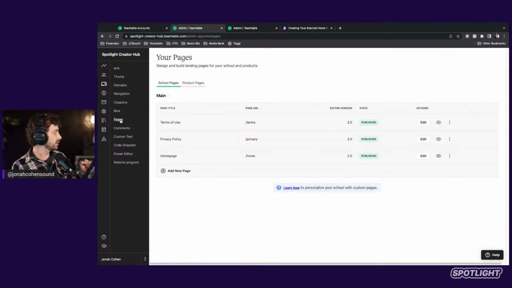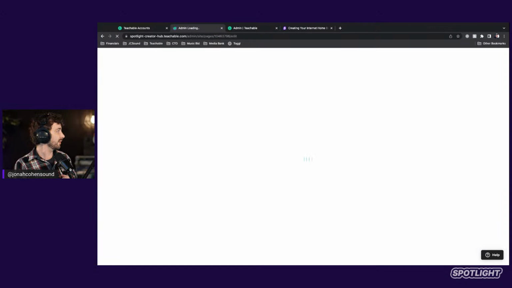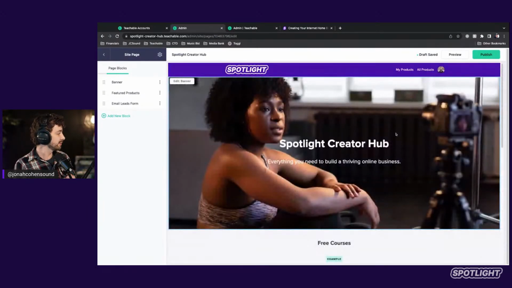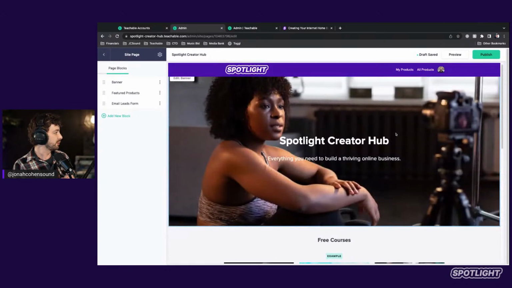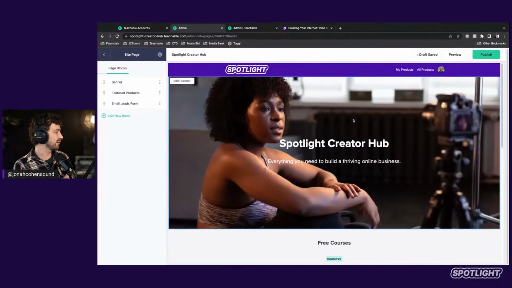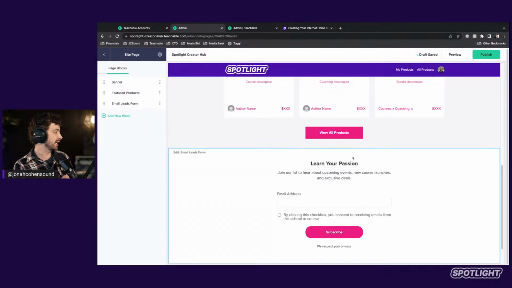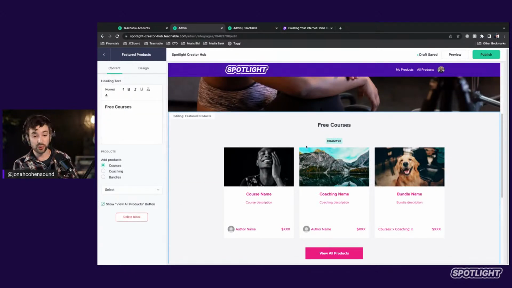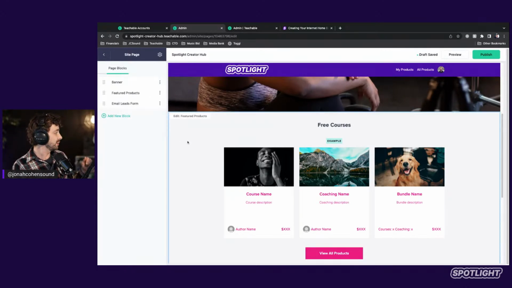And if you go to pages, we can see all of our actual pages. What I want to look at is the home page. Per our last event, I built a basic page here for our spotlight. We have just a brief highlight of what we're doing, free courses, and learn about your passion. You'll notice here that there is no course that's actually featured. These are example courses, but all I have to do is simply click this section.